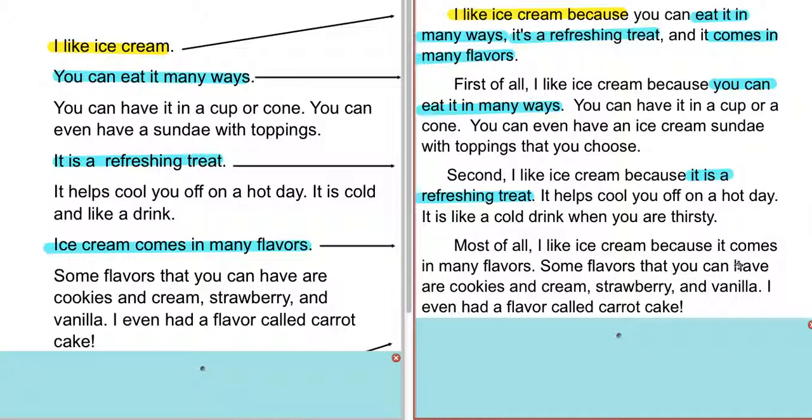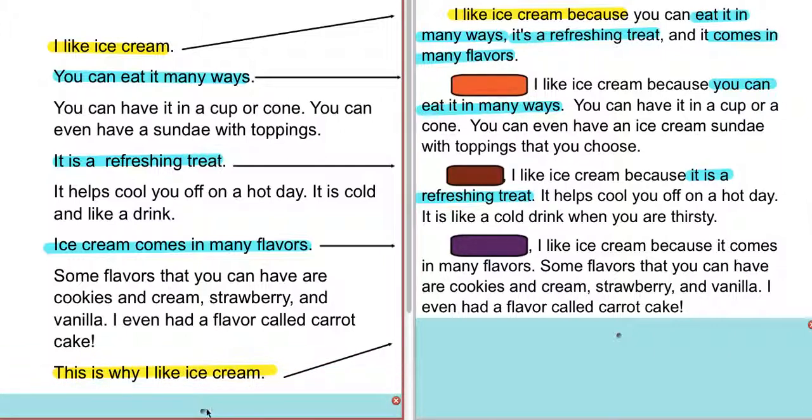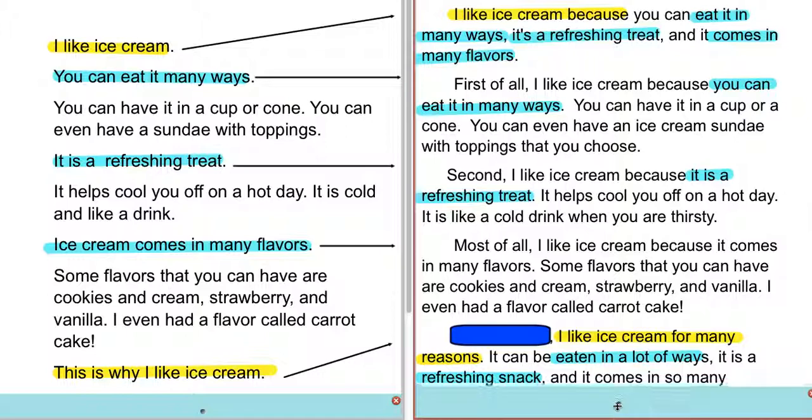I like ice cream because it comes in many flavors. Some flavors that you can have are cookies and cream, strawberry and vanilla. I even had a flavor called carrot cake. So now I have all of my ideas. But notice I have to go to my conclusion, which is where I say my thesis again. This is why I like ice cream. But notice, I don't want to just say that because that's a boring way. I want to give a transition into it.